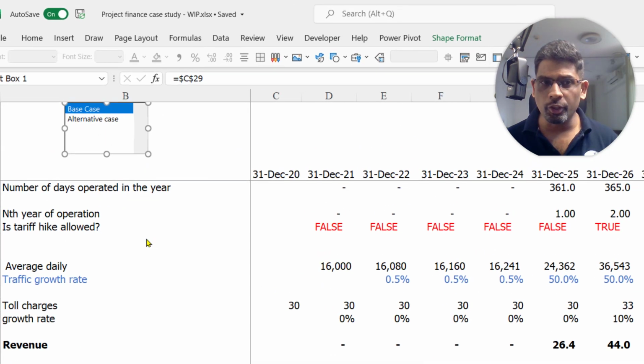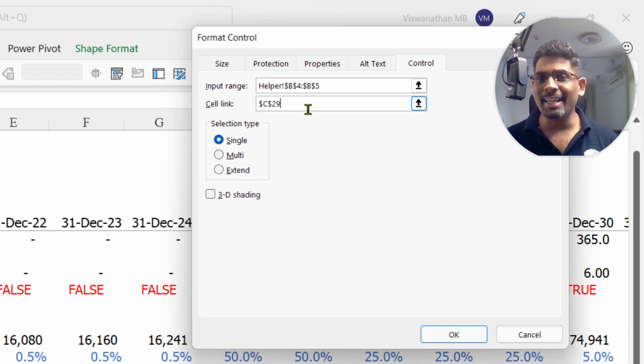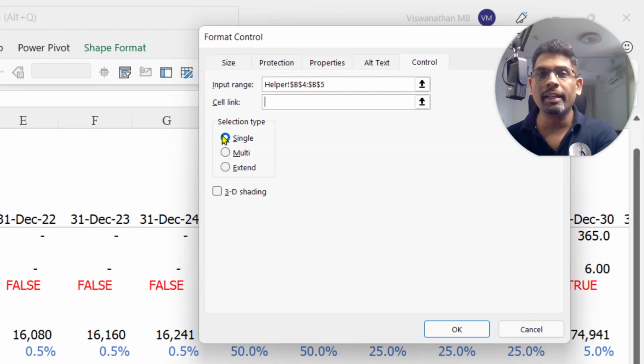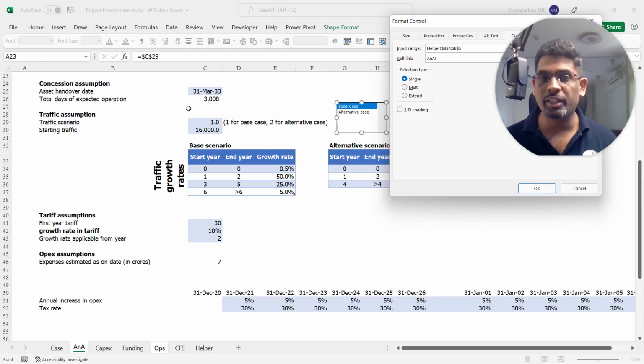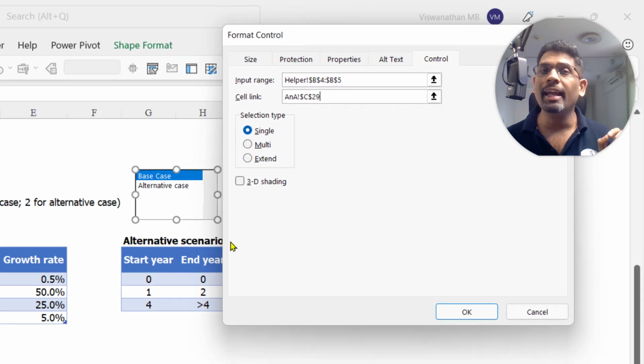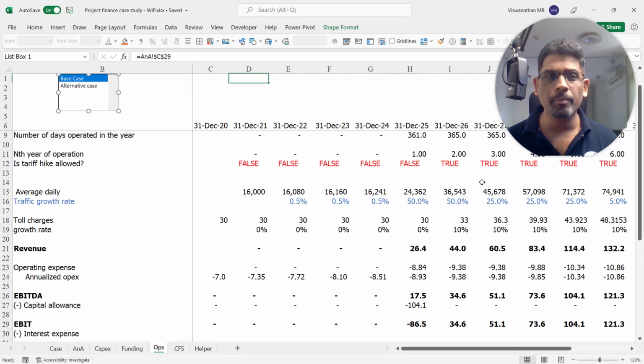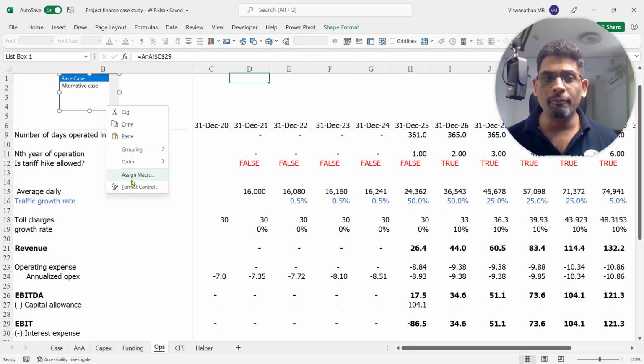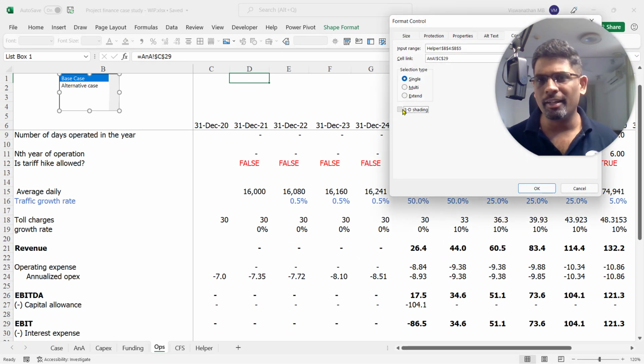I'll format this control. In the cell link, right now it says C29. Instead, I am going to link it to C29 of ANA sheet. So not any C29, we are talking specifically about C29 in ANA sheet. Click OK. So now I've got this. Let me just add a 3D formatting, which I like.